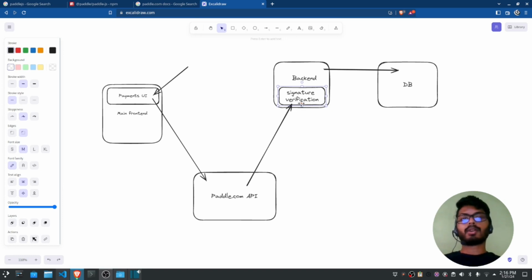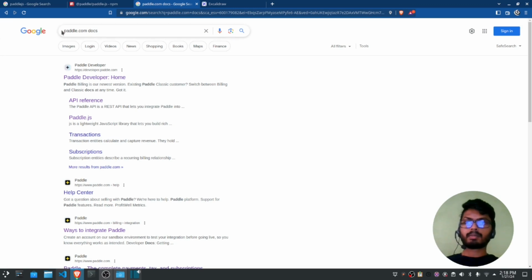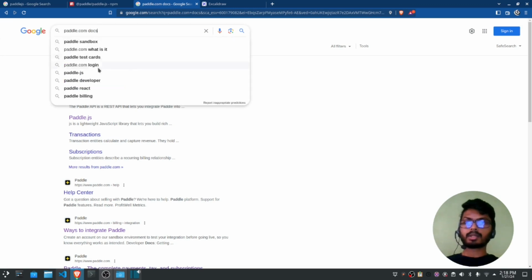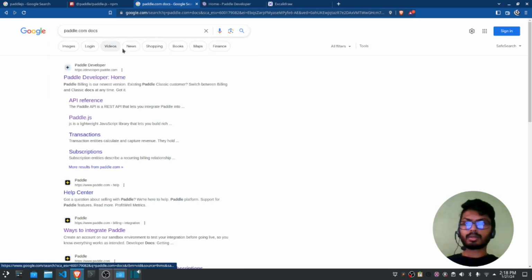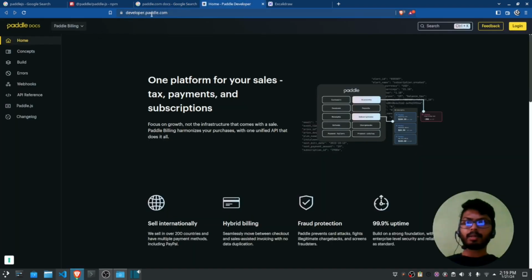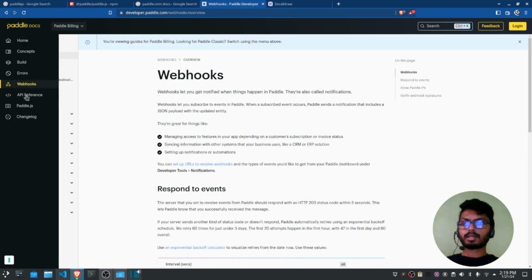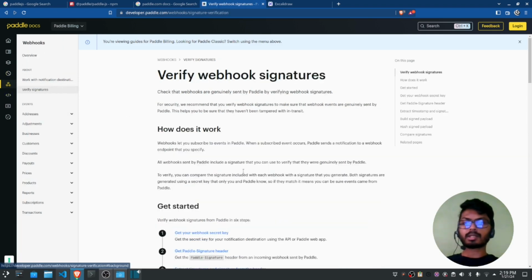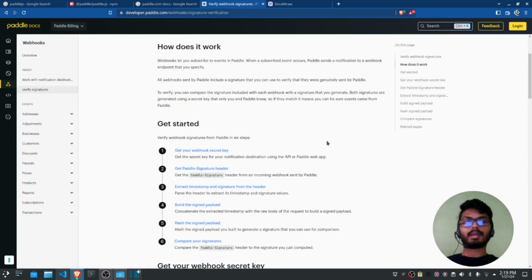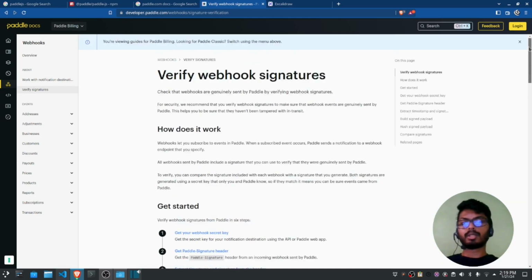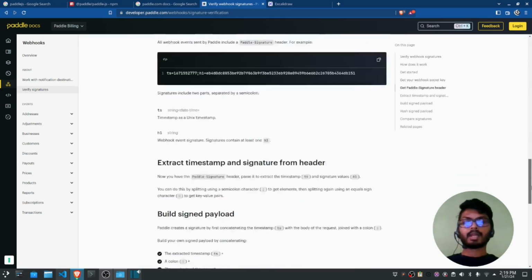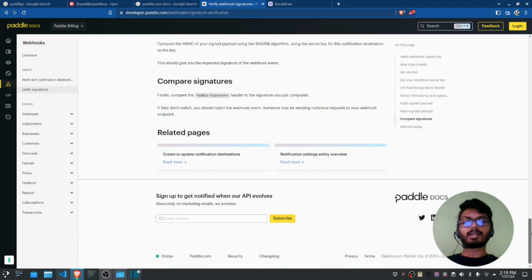Let me show you guys where to find this information as well. Go to Google and search for paddle.com docs, then go to developer.paddle.com, and in here you can see we have webhooks. Under that we have verify signatures. So in here basically they describe how to do the verification by ourselves, and they actually haven't given us any code to do it, and I couldn't find any official libraries as well.